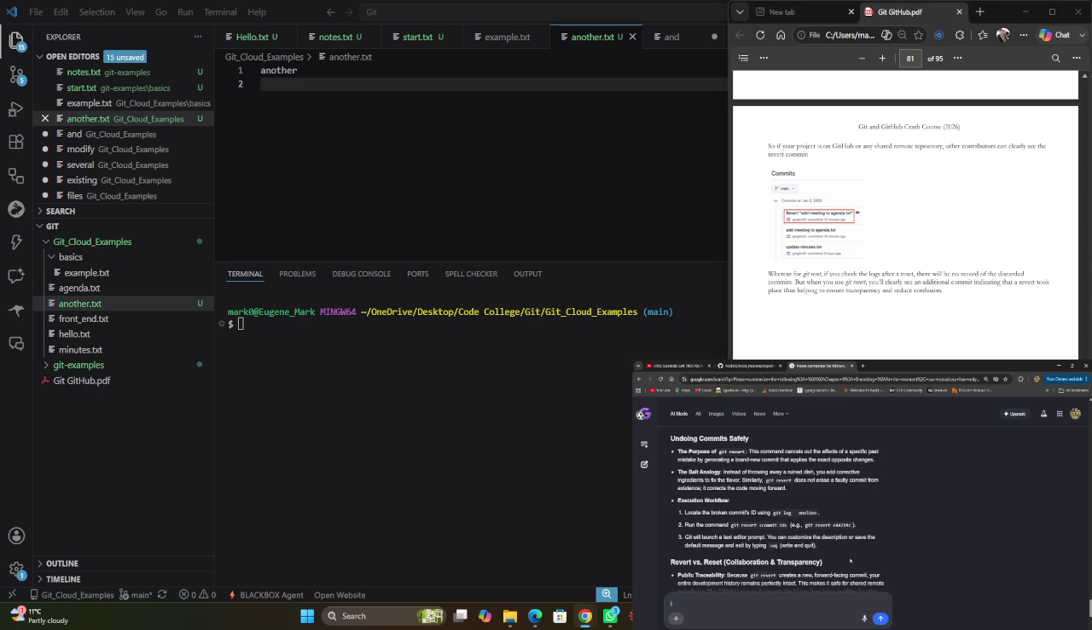Similarly, Git Revert does not erase the faulty commits from the history. It corrects the code moving forward. Okay, so let's look at the execution and workflow.